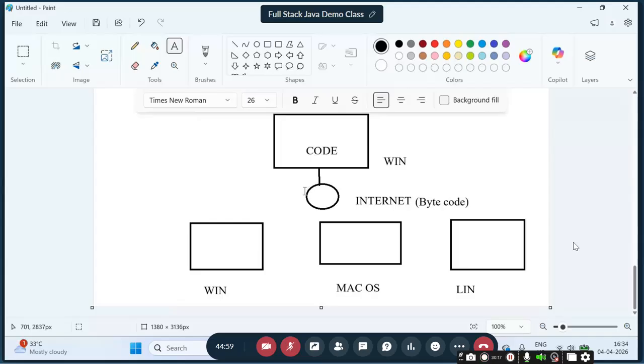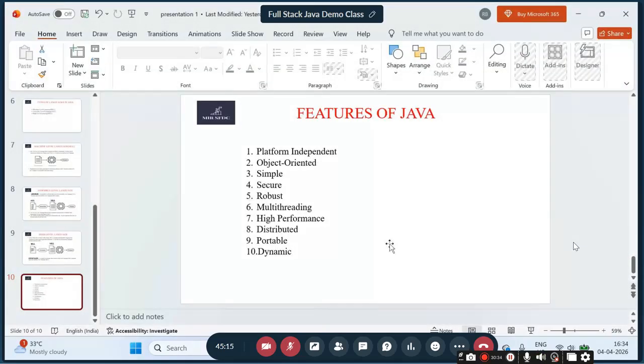This one is Windows. Windows is different, Mac OS is different, Linux is different. That's why here we call it platform independent. And the next one is nothing but object orientation.